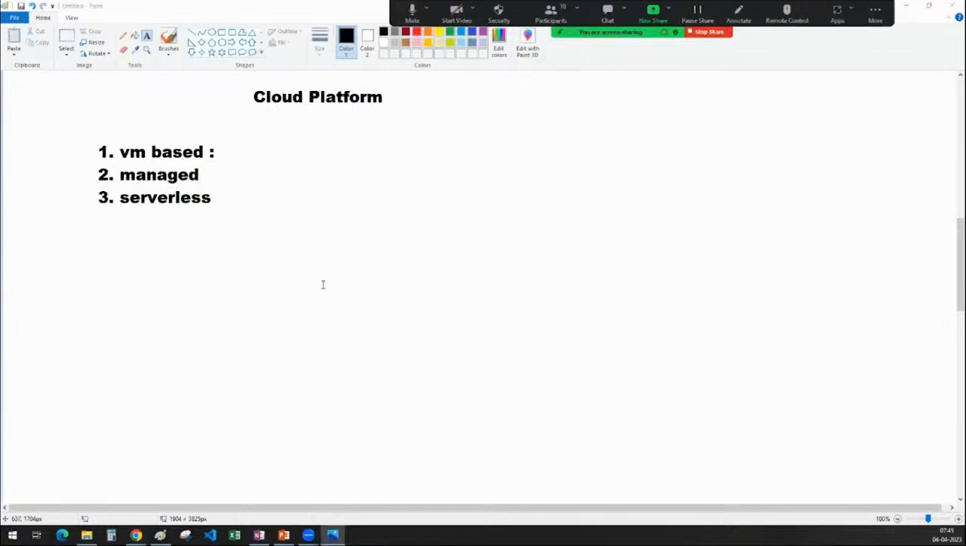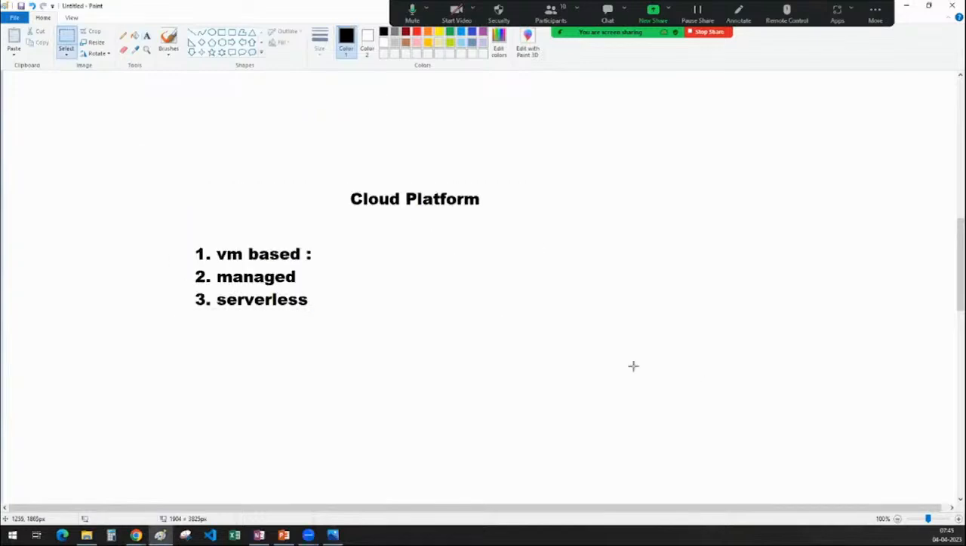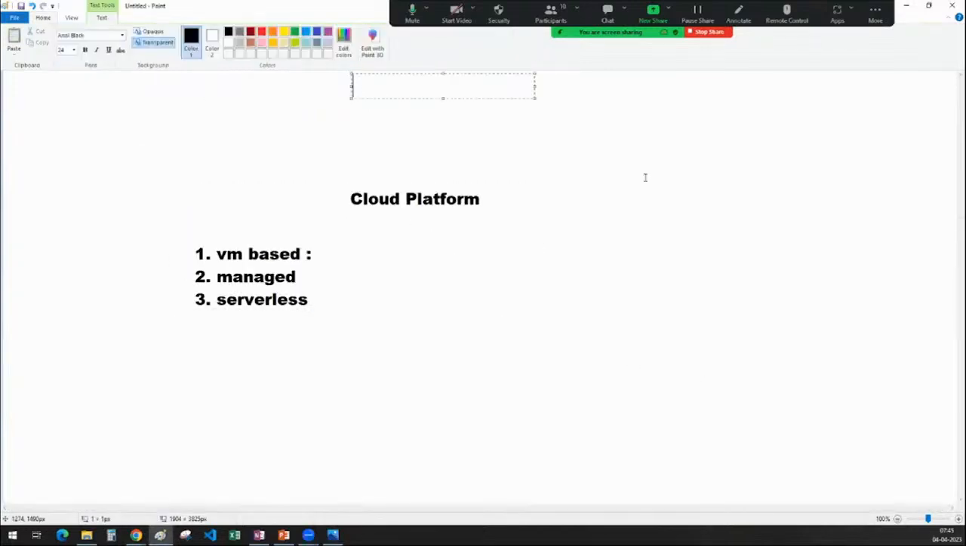So there are three categories in the cloud platforms: VM based, managed, and serverless. But before this, there is one more category which is not a cloud platform, that is the non-cloud platform. We call it on-premises, right? So there is one more thing, that is on-premises. It is not a cloud.